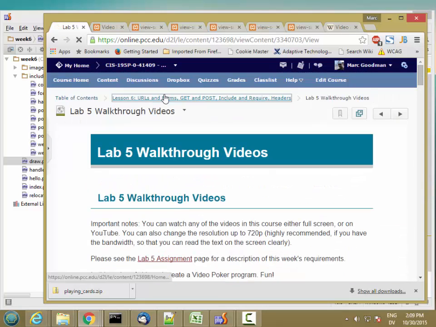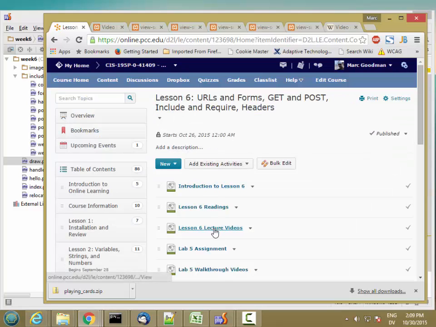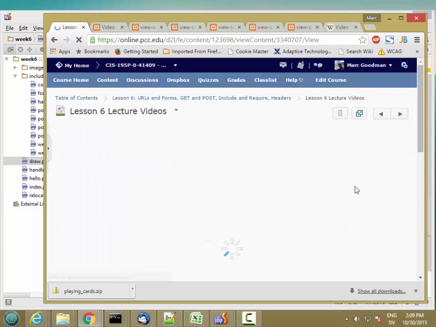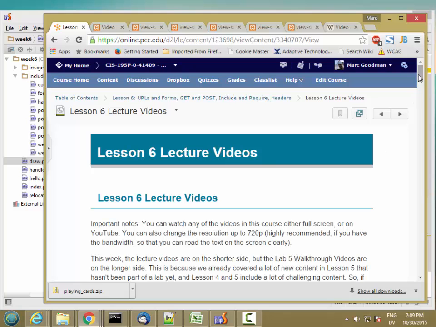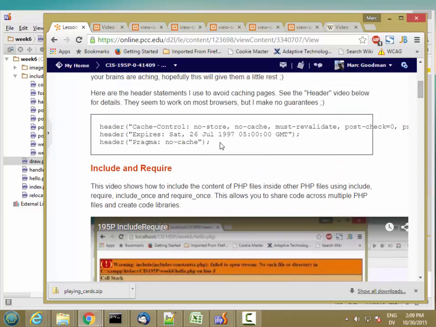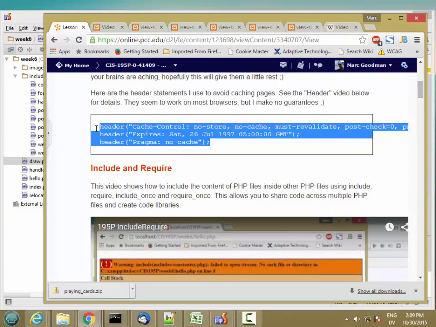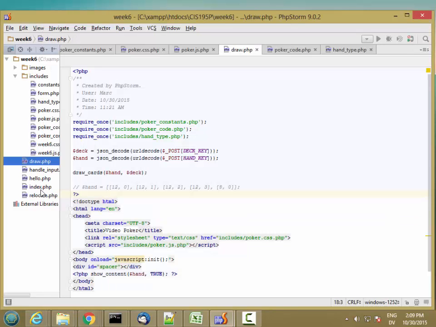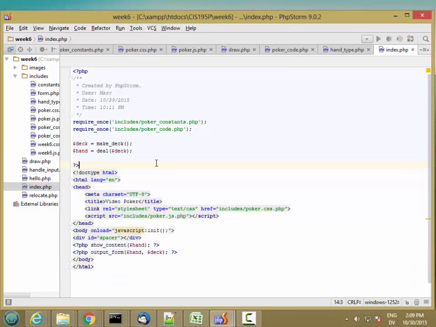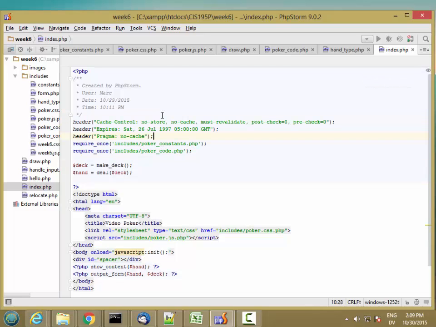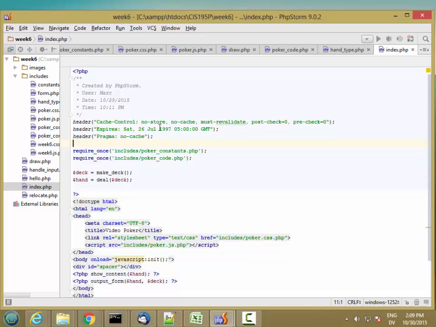So to make this testing a little easier, I'm going to go to the Lab5 walkthrough page. Actually, no, it's the Lab5 lecture page, lecture videos page. And here is the code to break the cache. And I'm going to go ahead and put that on my main page. So when you use header, it always has to be the first thing before anything else gets written to the page. So I'm putting it at the very top.